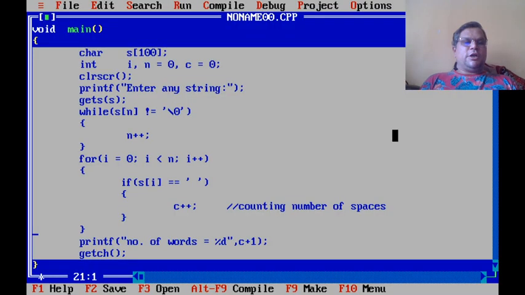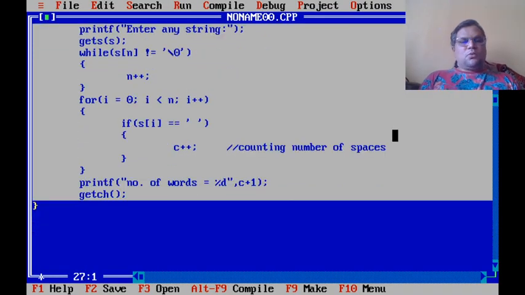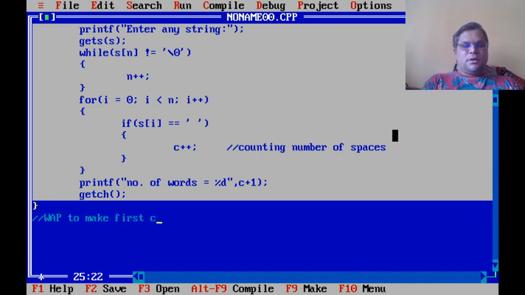Now here is your second worksheet question. So what is the question? What we need to do is write a program to change or to make first character of every word capital.